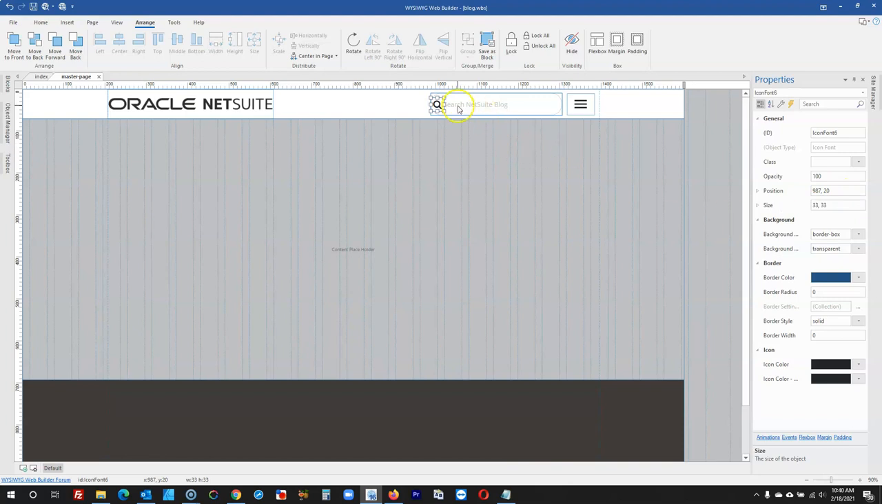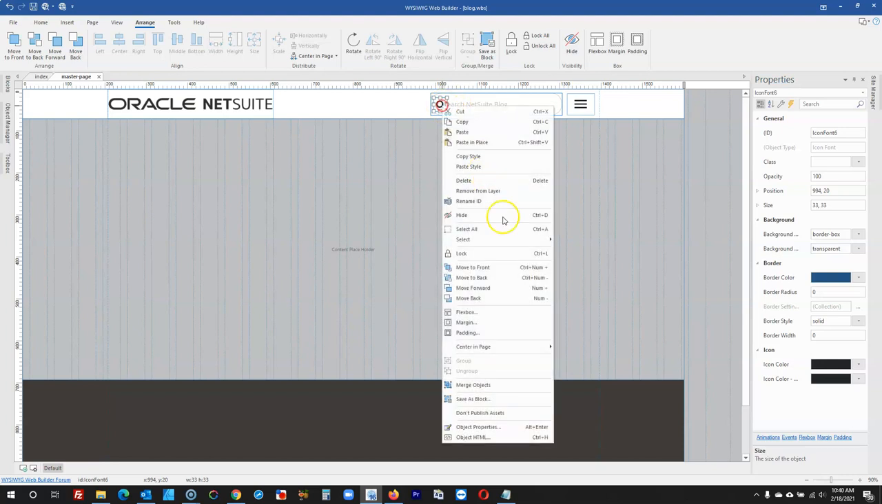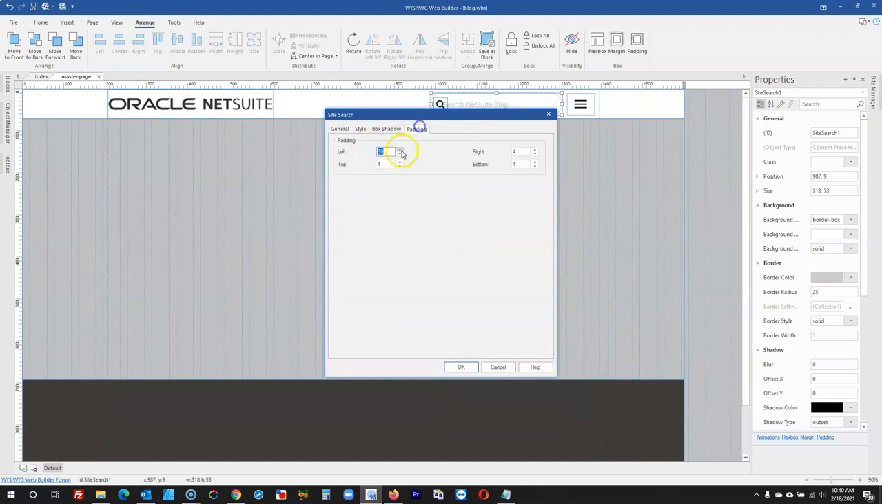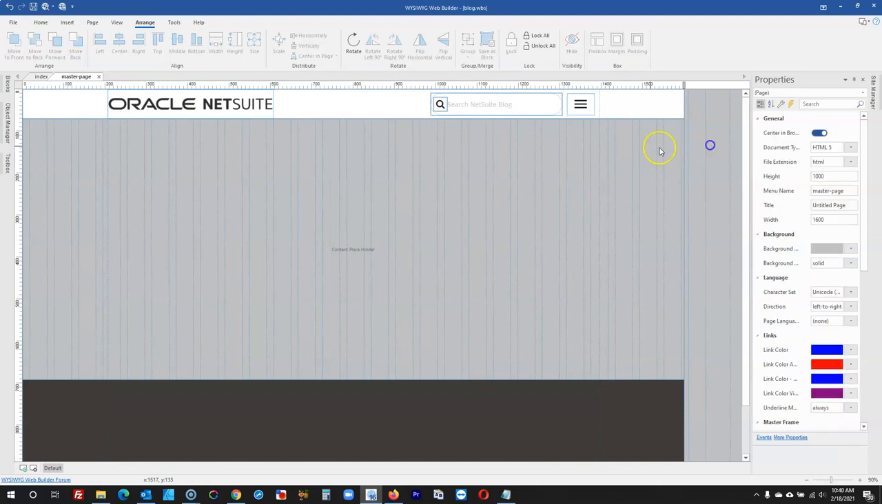So I changed the size of the icon, and then I went ahead to increase the margin for the search box. So I went to the padding section and I increased the padding to the left. I think I had something much more convenient in there.